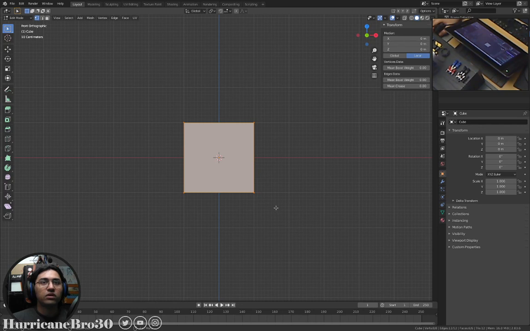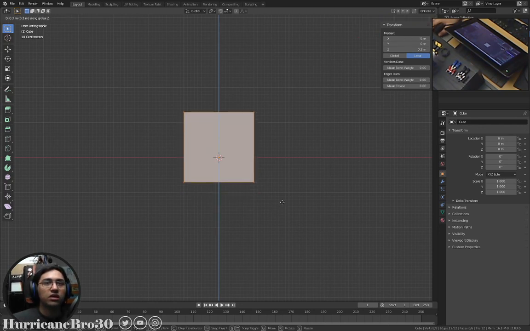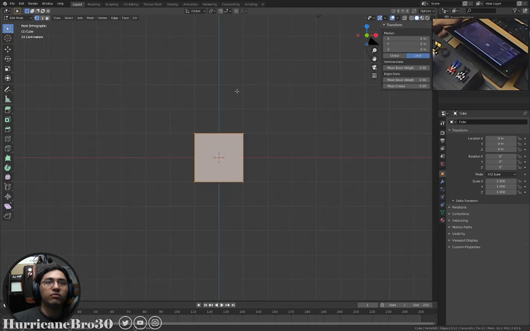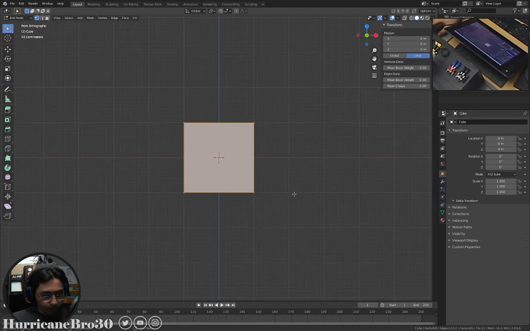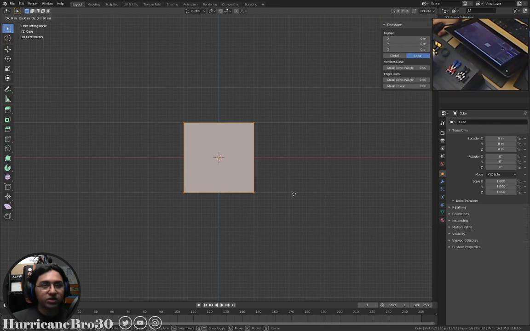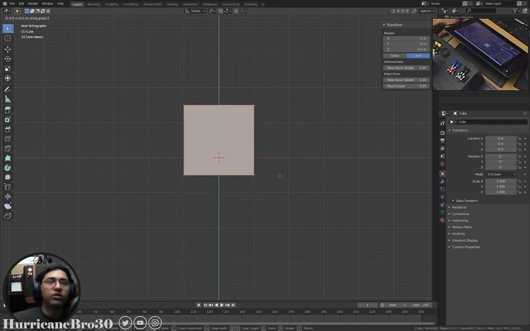We're going to move this cube up to its origin on the z-axis. By holding down Control, we can move the cube in increments. These are sub-increments of the normal metric increments that we have here. These squares right here are called our increments. If we press G and then Z, it's translating our cube. G is for translation.